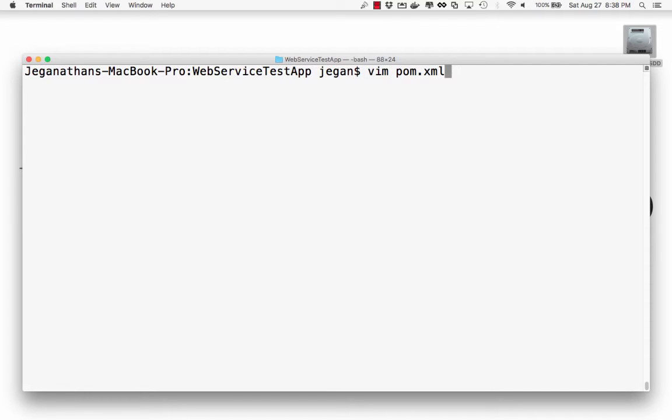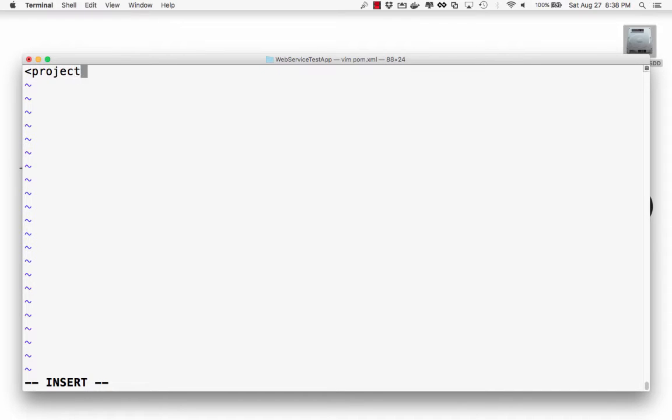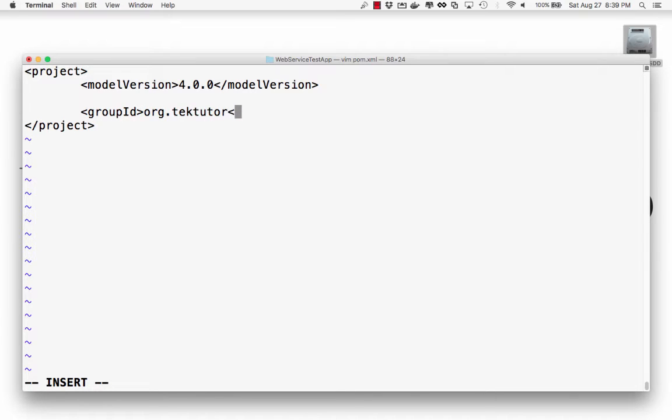So I'm going to start with pom.xml file, project, and I'm going to create model version. It's going to be 4.0.0 model version. Okay, and give a group ID for your project. I'm going to give org tech tutor, which is my startup name, and artifact ID. I'm going to say hello web service test app.